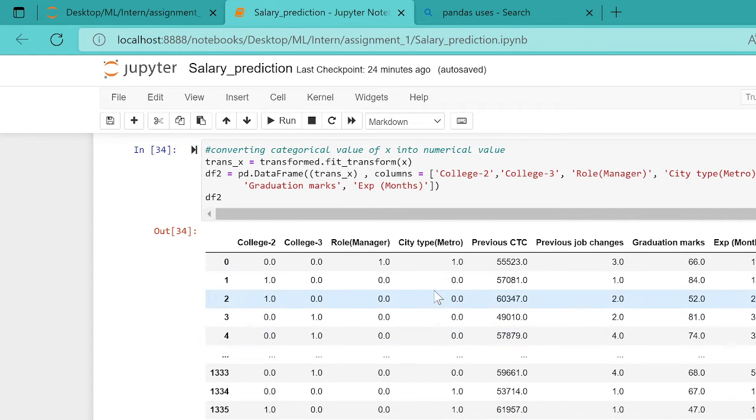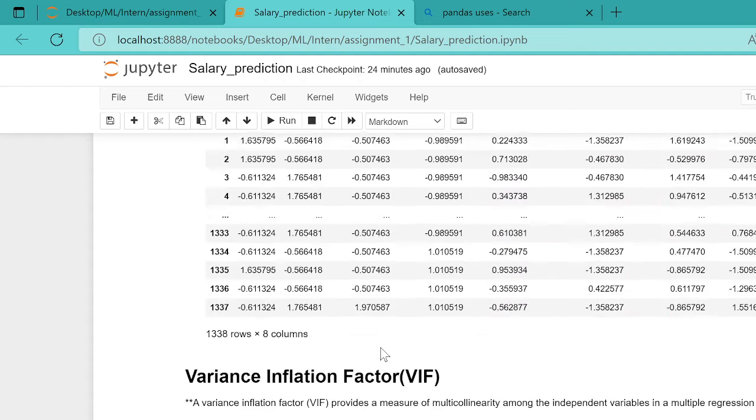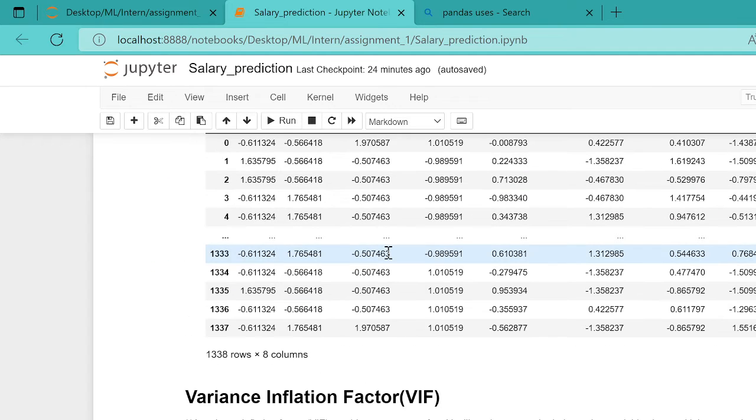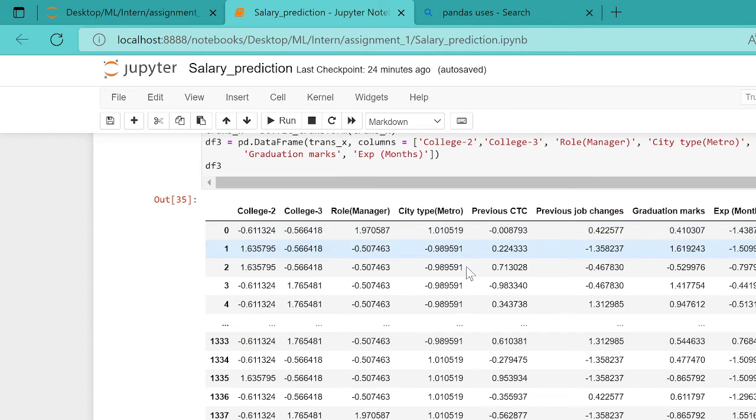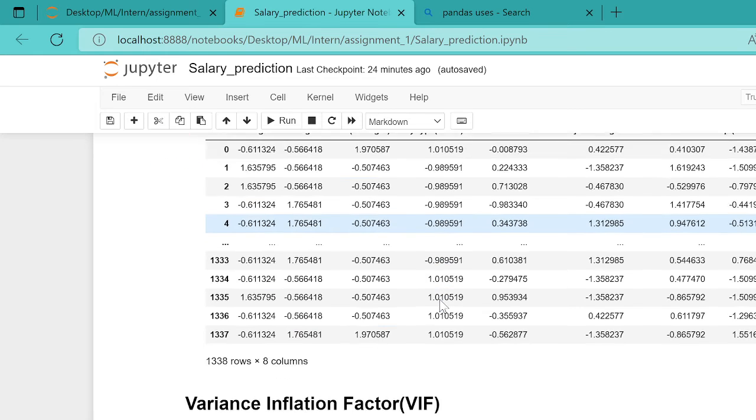Here you can see this data is more uneven. After standardizing, you can see all the data is in good condition compared to the previous one.